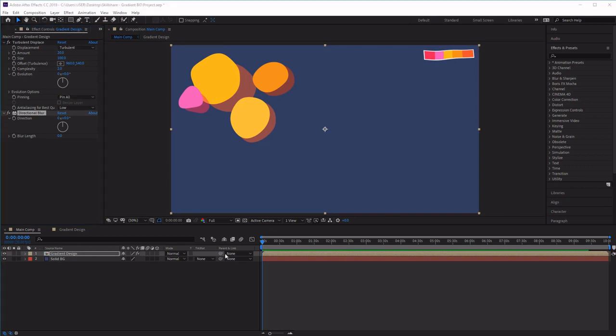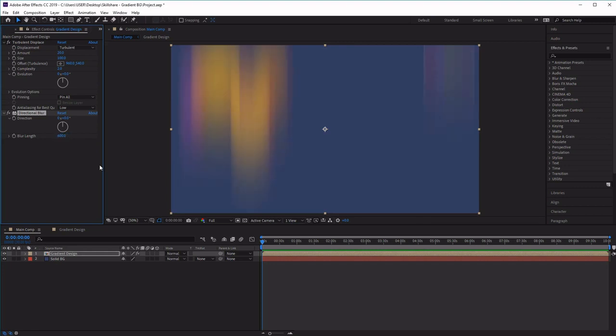So once we've got that, we'll want to go ahead and change some of these settings. So let's go ahead and put the blur length from 0 to around 600, like so. And straight away you'll see now how our shapes are starting to blend together.